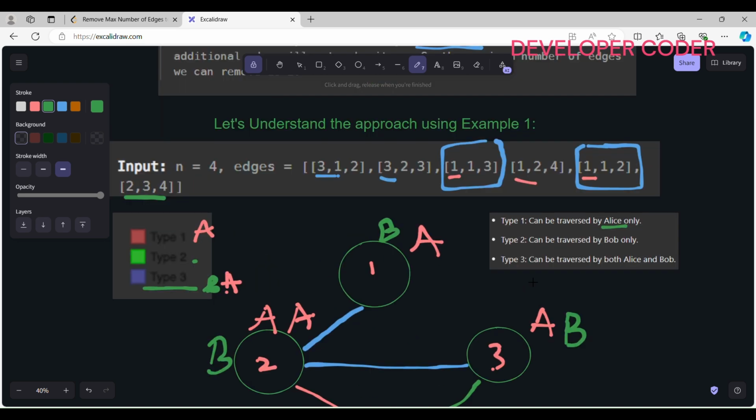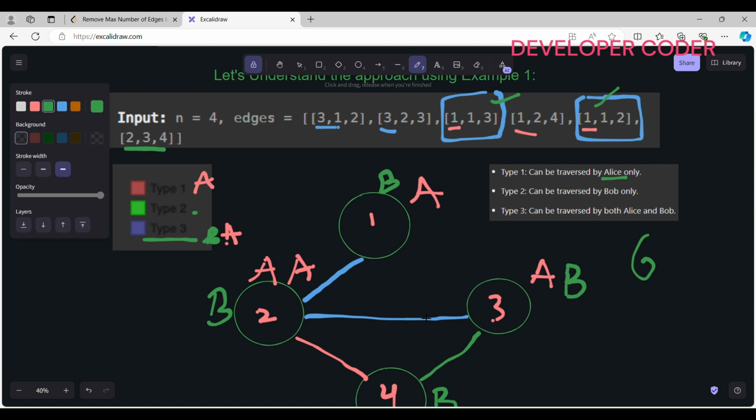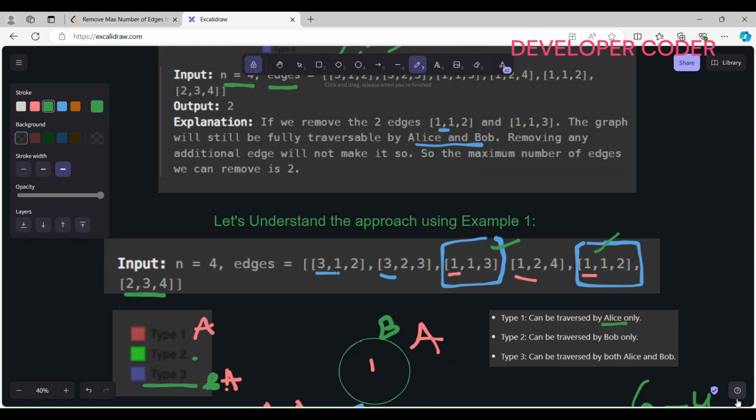So how many edges have we removed? We have just removed these 2 edges, right? The total number of edges here is 6, and we have removed 2 edges. So how many edges are there right now? 4 edges right now. Using just these 4 edges, we can completely traverse this whole graph for both Alice and Bob. So 6 minus 4 is nothing but 2. Since we have just removed 2 edges, our output is going to be 2.